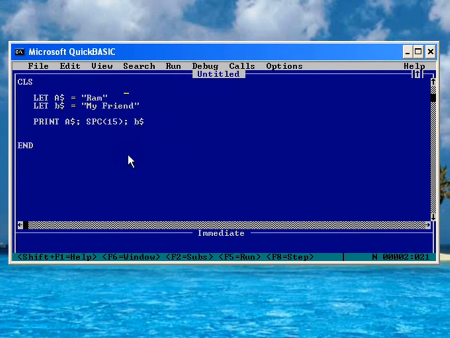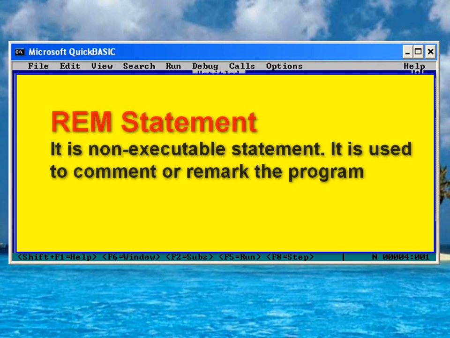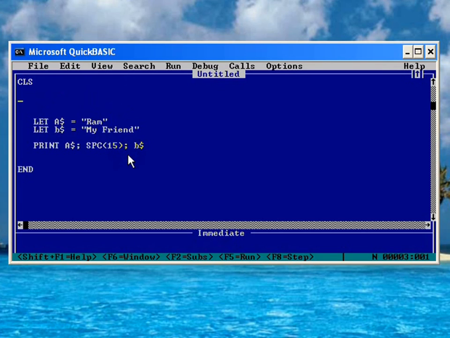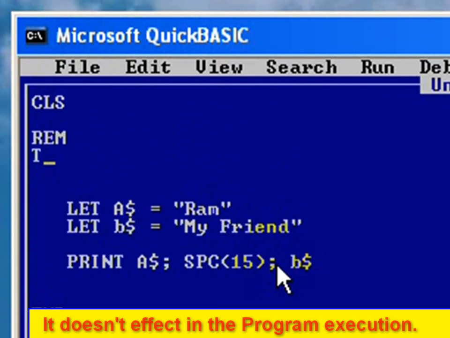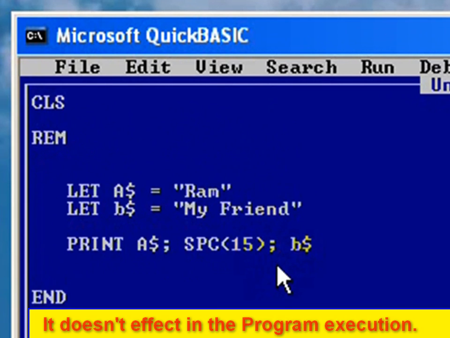That is REM. REM is the next QBasic statement. It is used to write a remark, and it does not affect the program execution. It is just for making the code readable. For example, REM. Now you can write anything with this REM. For example, this is my QBasic program.